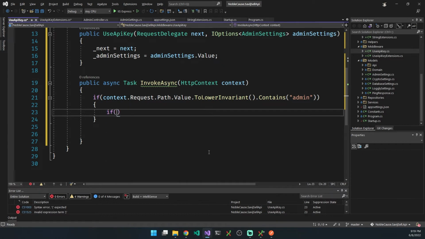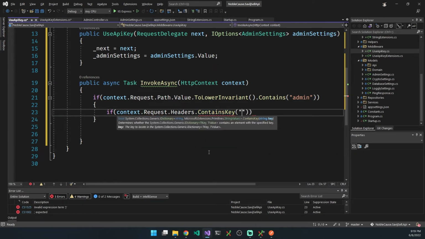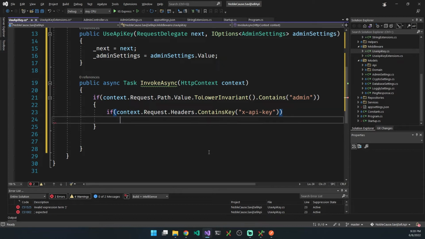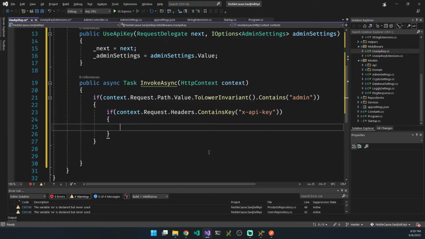So now, once we know we're in the right controller, we can say if context.Request.Headers.ContainsKey, and we'll do x-api-key. Now, normally I would put that in a constant, but I'm just going to leave that for you to do.